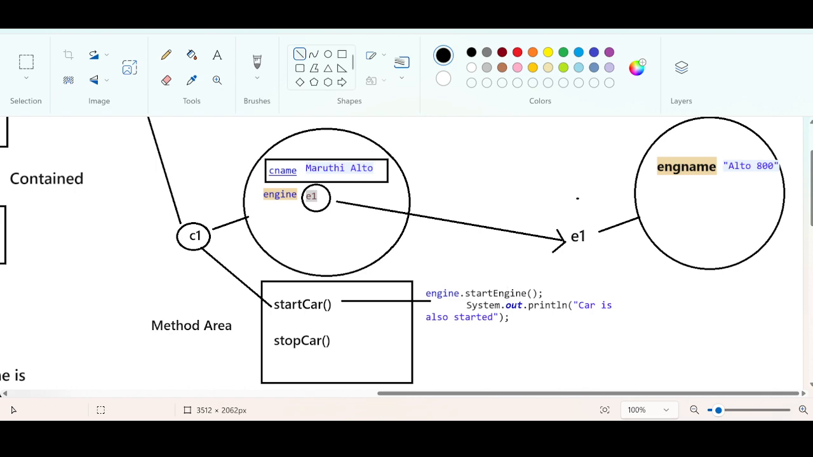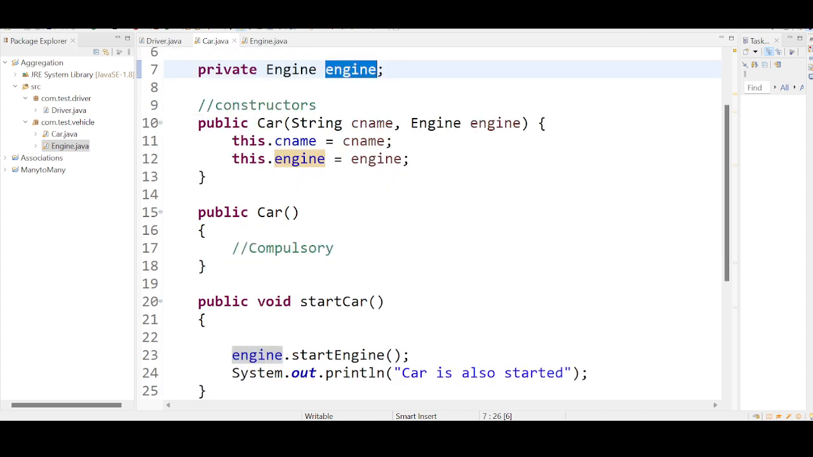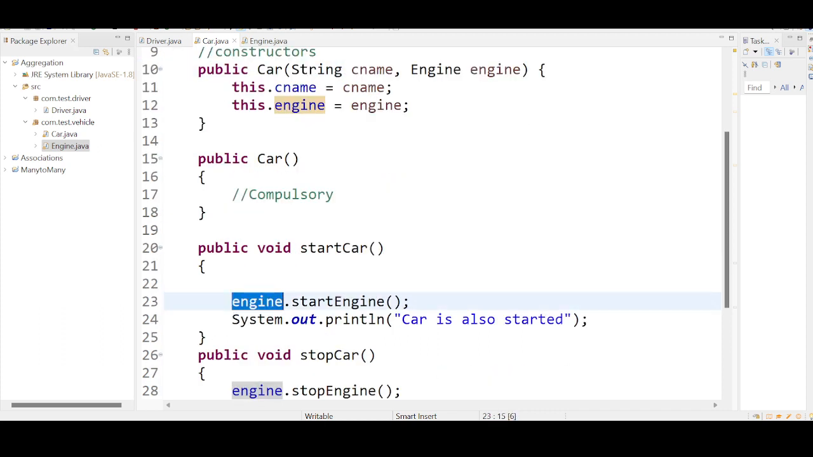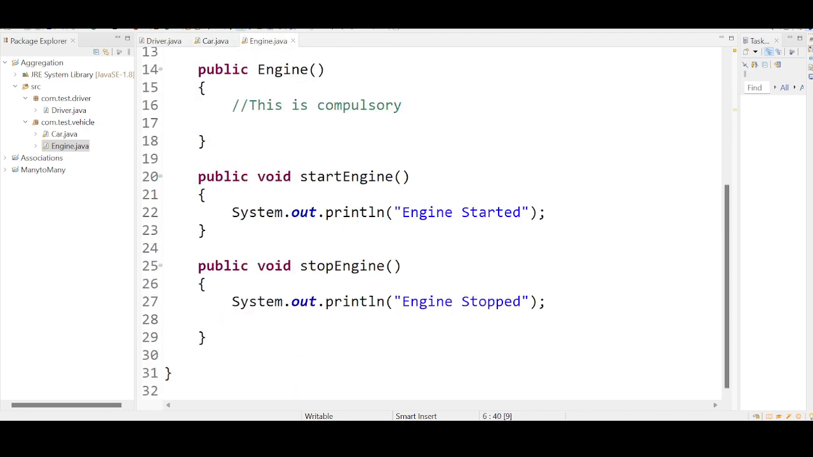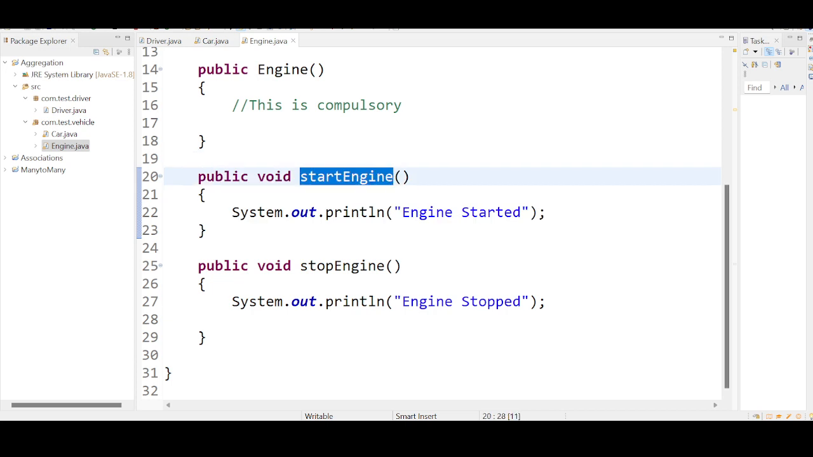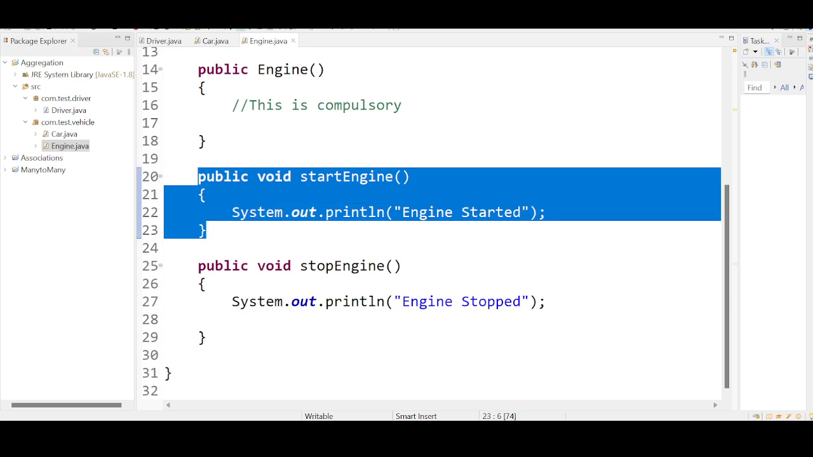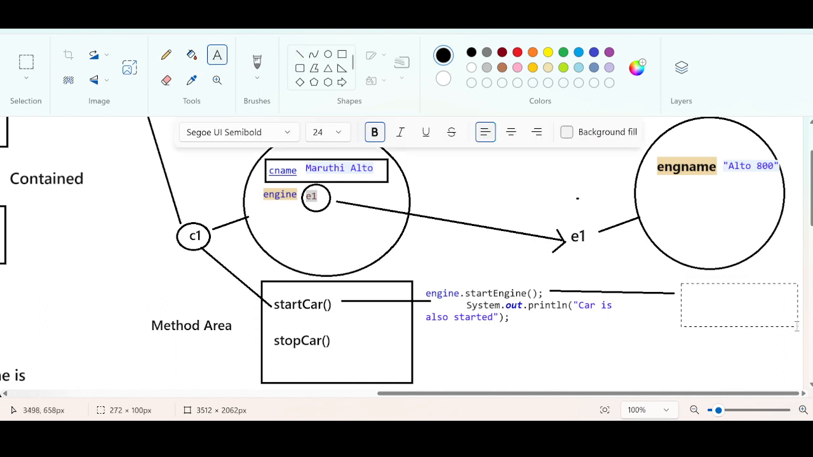Very simple. Go back to this code. Here we are using this reference variable engine. By using that reference variable, we are starting an engine. This reference variable is part of which class? Engine class. The control will go to the engine class, and it will start the engine. So internally, this call is for what? This method call.